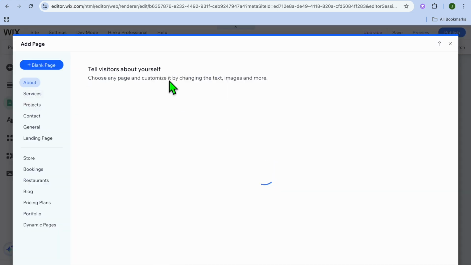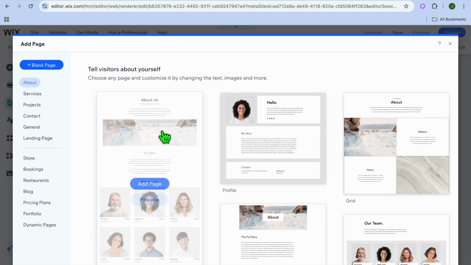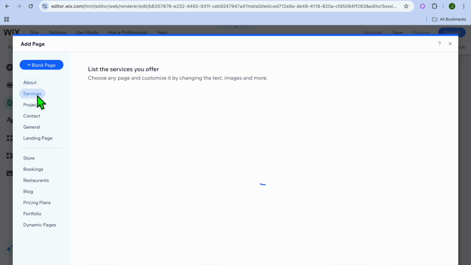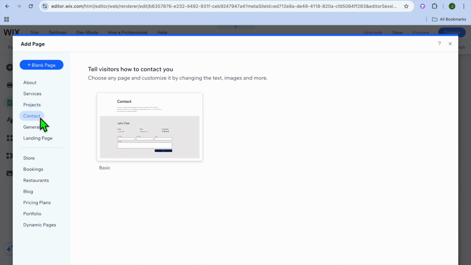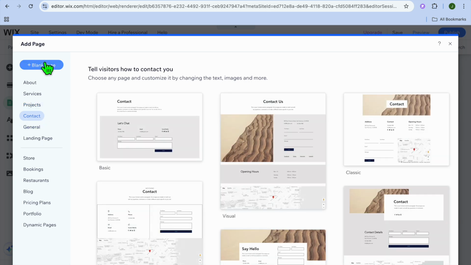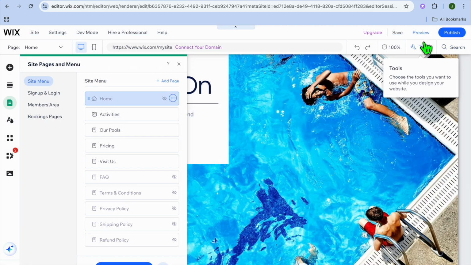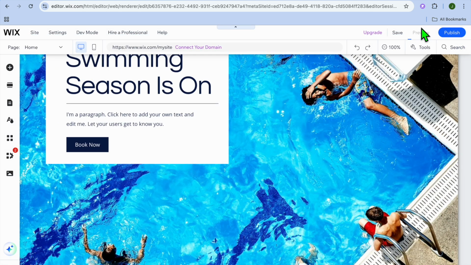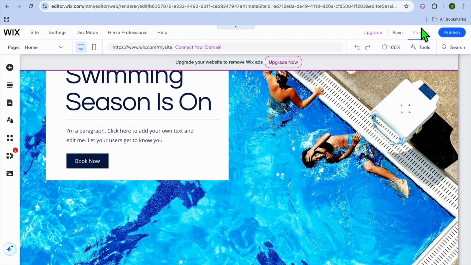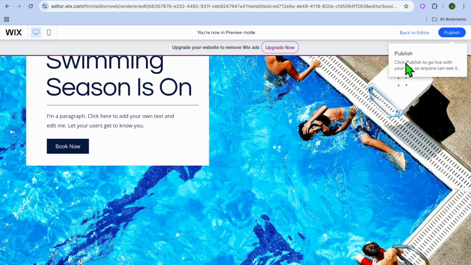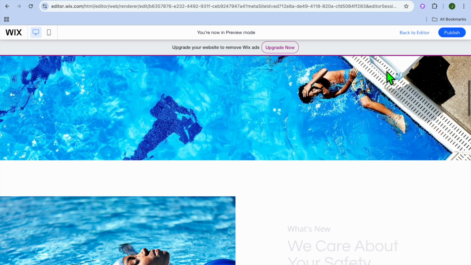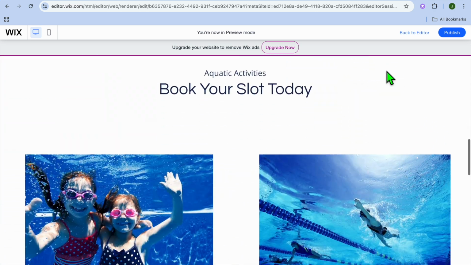If you would like to add a page, you'll tap on add page. Then you can see the different pages that you can add: about page, services page, projects page, contact page, or a simple blank page. You could tap on that. So it's just like that. Once you're finished, you'll tap on preview in the top right hand corner. And if it is to your liking, you can tap on publish and your website will now be live.